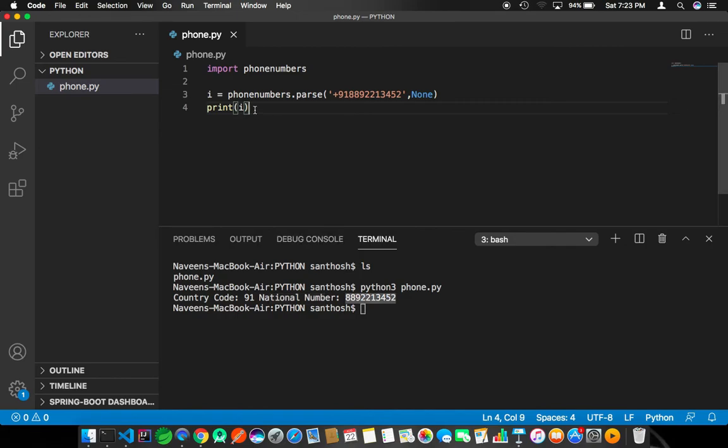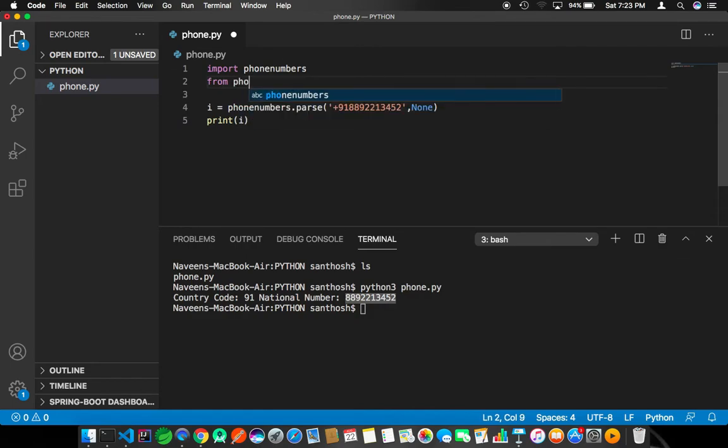Now our problem is to find from where this number is located, I mean the location of this number. To find that, from phonenumbers we need to import geocoder, which is a child module of it. So geocoder. Sorry for the typo. geocoder dot, we have a function called description_for_number.